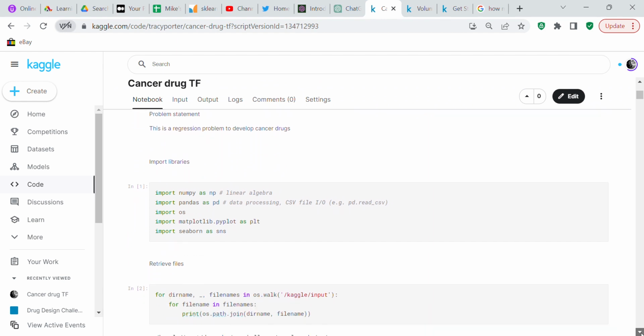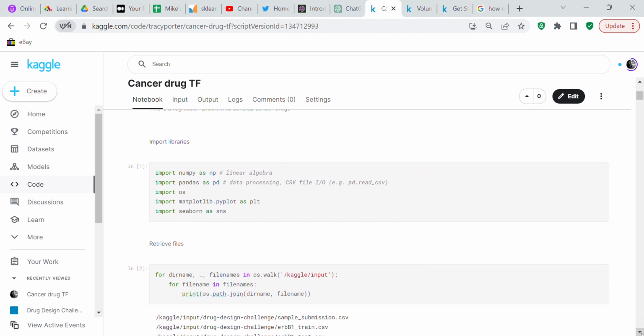After we have created the Jupyter notebook, what we want to do is import the libraries that we're going to need to run the program. We're going to import NumPy as NP, which creates NumPy arrays and performs numerical computations. We're going to import pandas as PD, which creates data frames and processes the data. We're going to import OS, which is going to go into the operating system and retrieve the files that we need to execute the program.